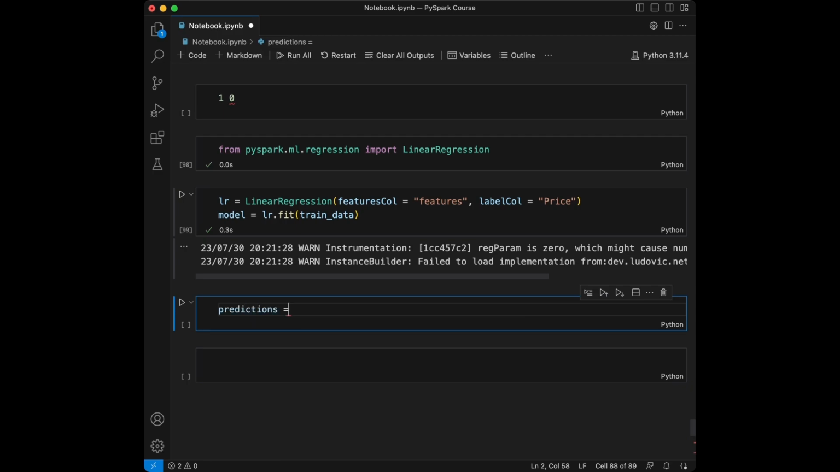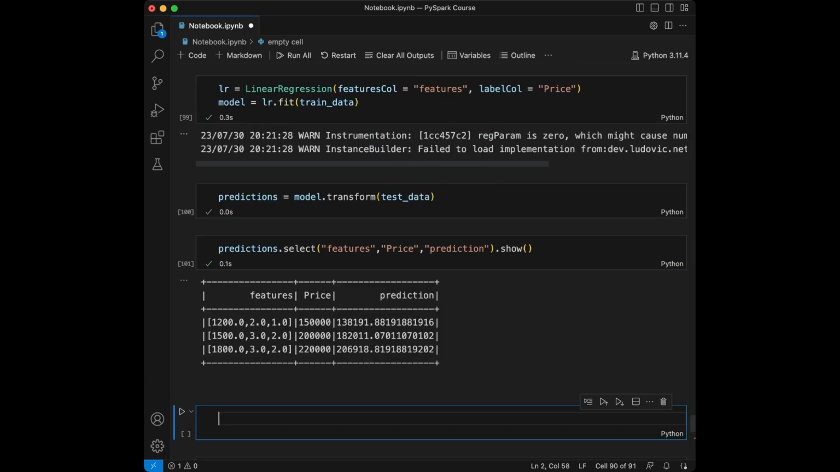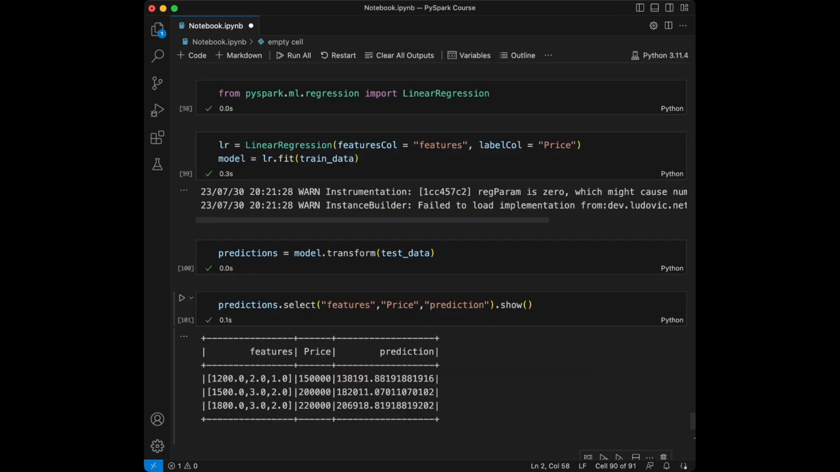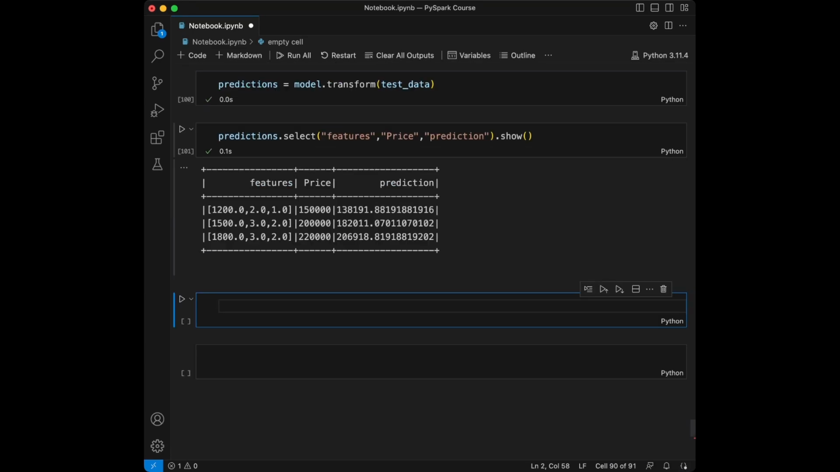is going to be equal to the model transform test data, and we are going to use predictions dot select features. Let's write the same price and prediction here, and we are going to say show. And here is our result. You can see there are no errors because we are using a true type of algorithm. If you are predicting continuous variables, using regression is the best option.